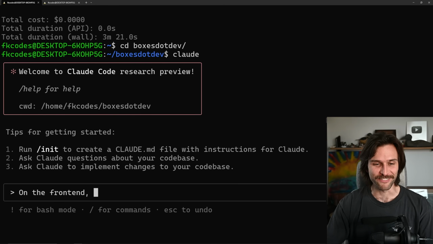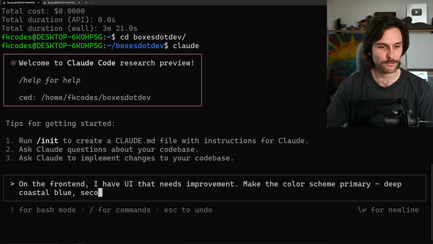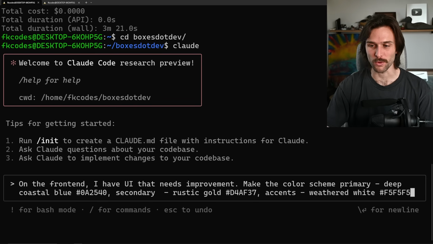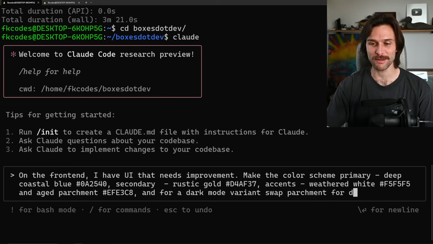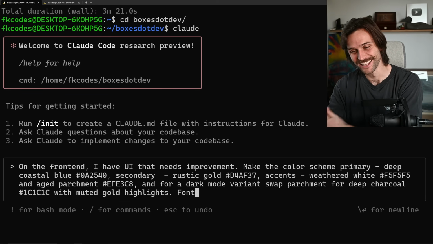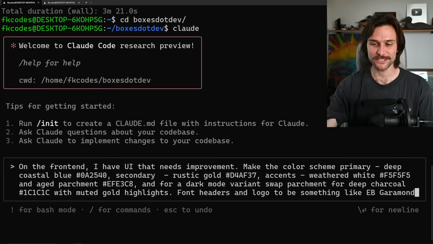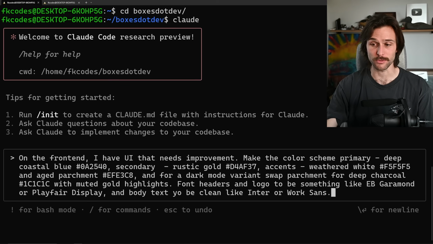On the front end, I have UI that needs improvement. Make the color scheme primary deep coastal blue, secondary rustic gold, and accents being weathered white and aged parchment. And for a dark mode variant, swap parchment for deep charcoal with muted gold highlights. There's no way I'm going to keep this, but I want to see what it does. Font headers and logo to be something like EB Garamond or Playfair Display, and body text to be clean like Work Sans. It needs to be readable.